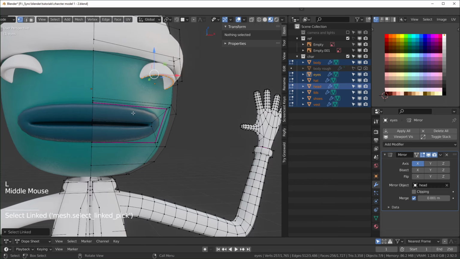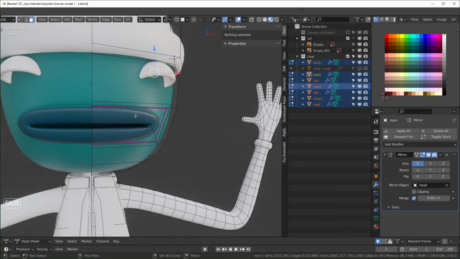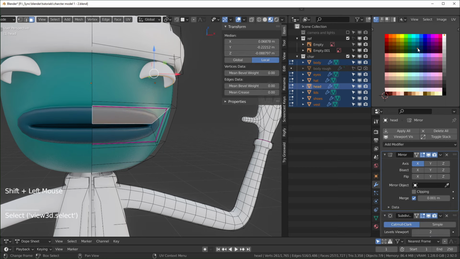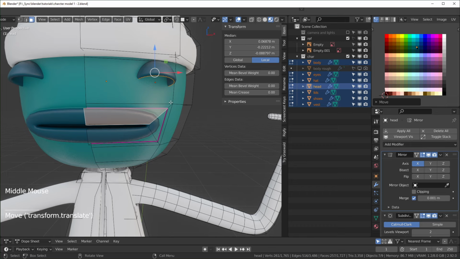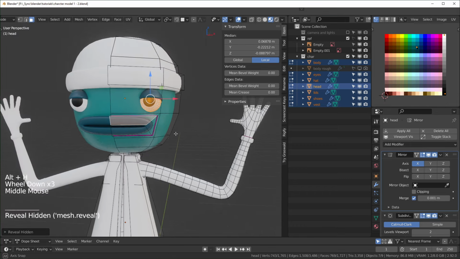And if you want it to be the same color as something else, you can just shift click the other face that you want. So you can see over here, now we have our eyelid selected, which is white, and our lips over here. So we can just select just this one and move it over to the same spot like that. And now it's the same color. To get our eye back, we can hit Alt-H, and that just unhides everything, okay?